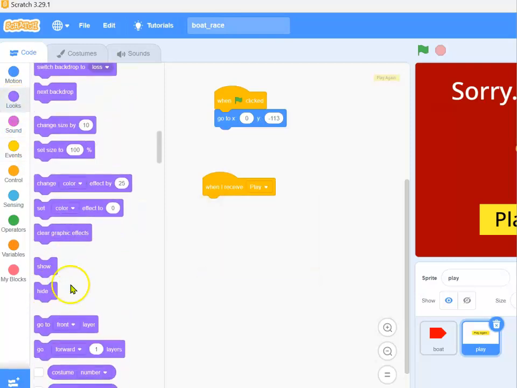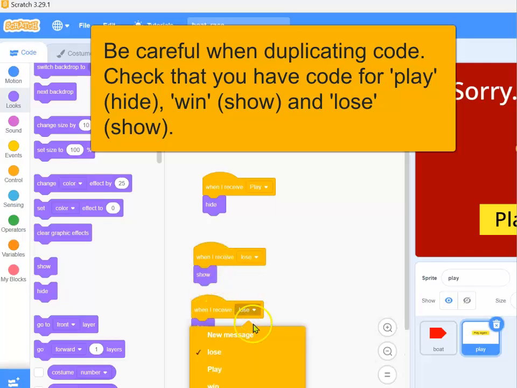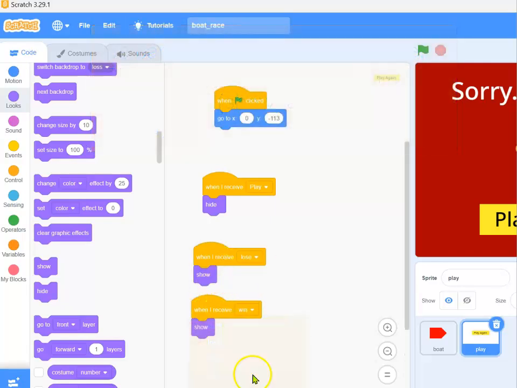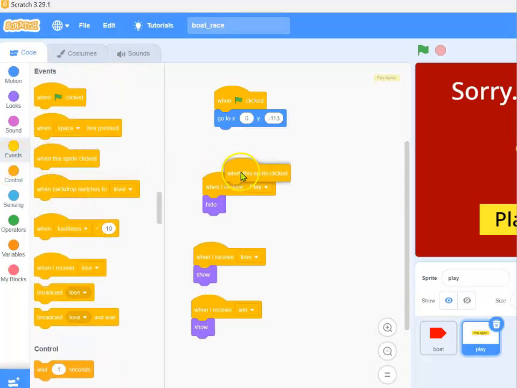When we receive play, we want to hide it. And when we receive win and loss, we want to show it. Note that you can duplicate your code to make the process faster. The next thing we need to do is control its behavior. When the sprite is clicked, we want to broadcast play.